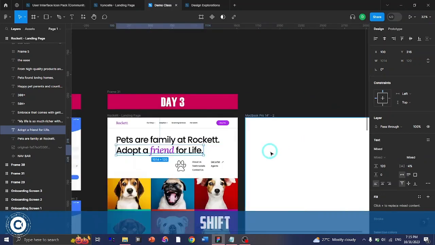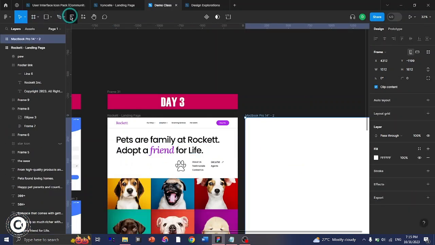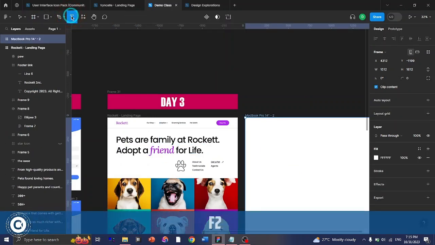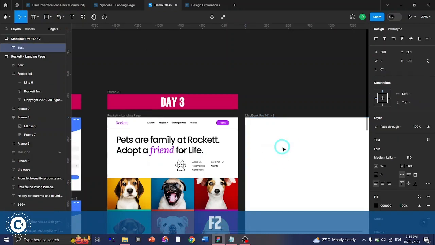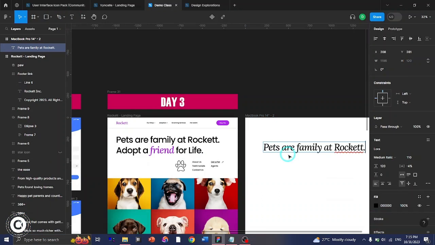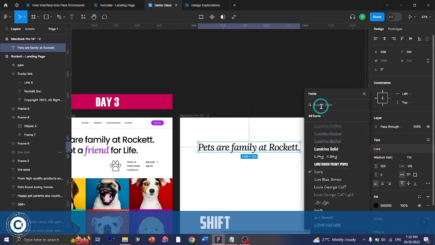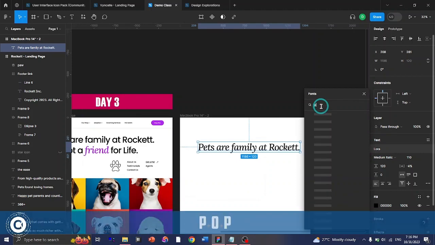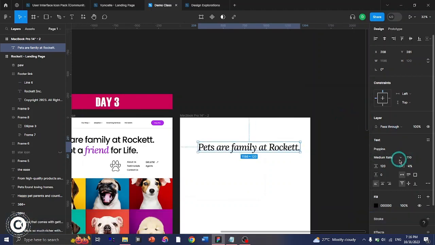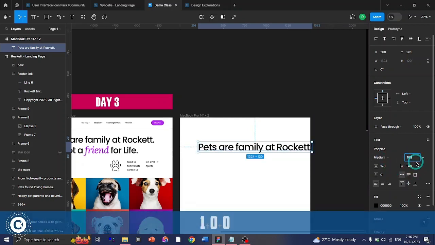First off, split our text here, and paste. Okay, so it's Poppins, medium, 100.